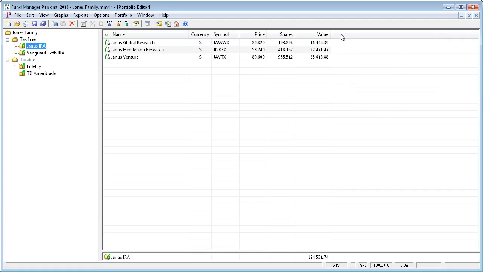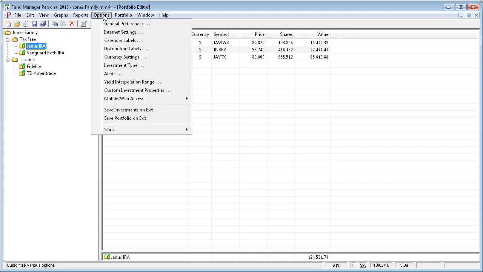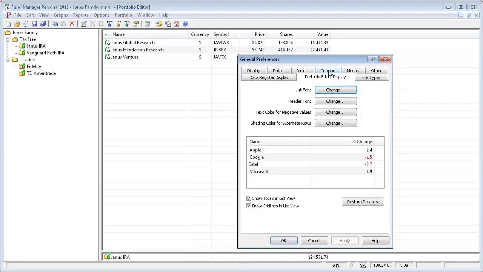And the appearance of the portfolio editor can be customized. You can change the fonts and colors. If you just go to the options menu, general preferences, and portfolio editor display, you can see all the display preferences for the portfolio editor.